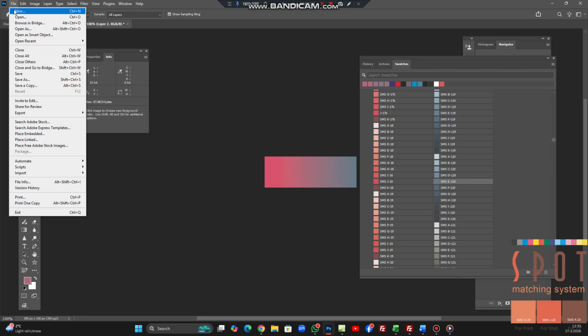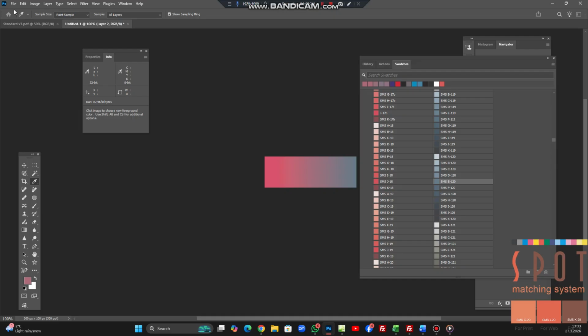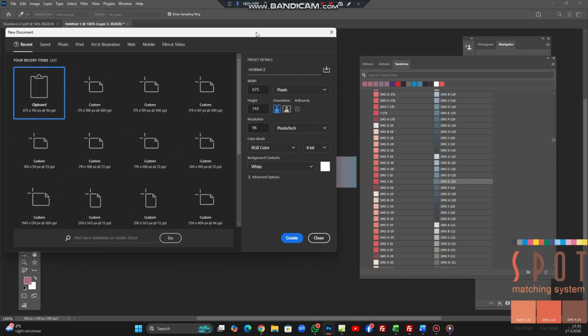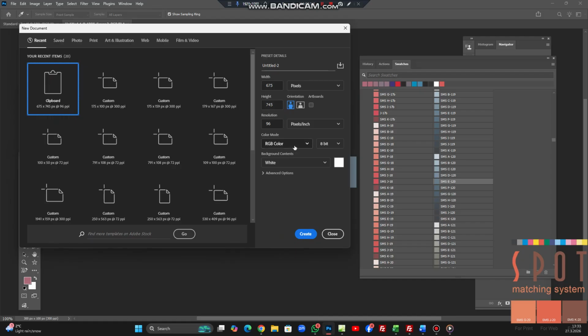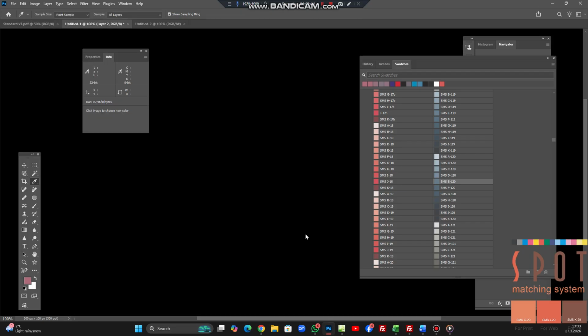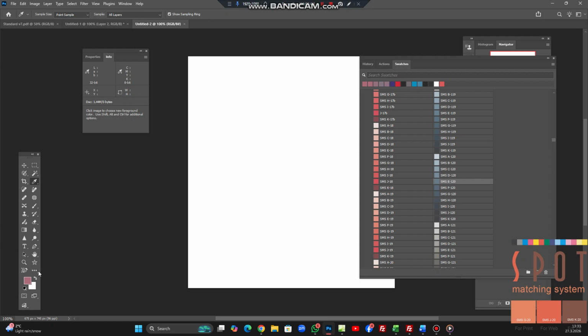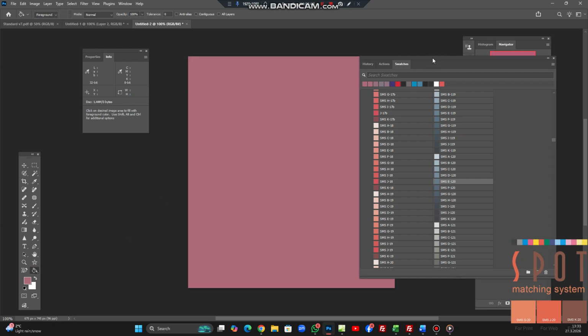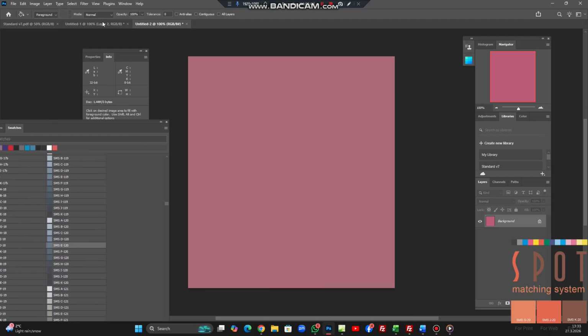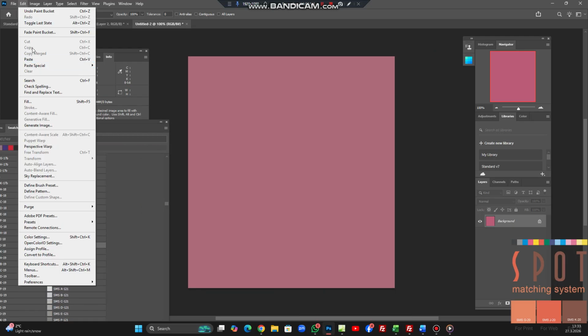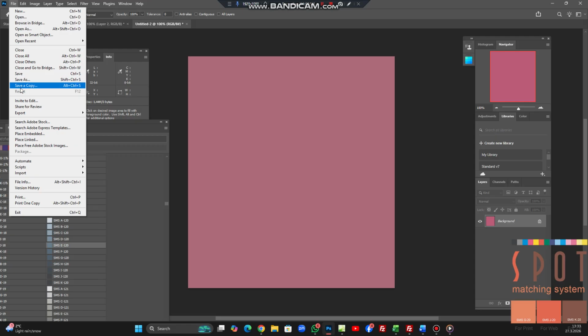Then you create a new document. New document, it's RGB color. We have the sRGB color space selected already. Okay. And what you do, fill it like this. And you can save a copy.